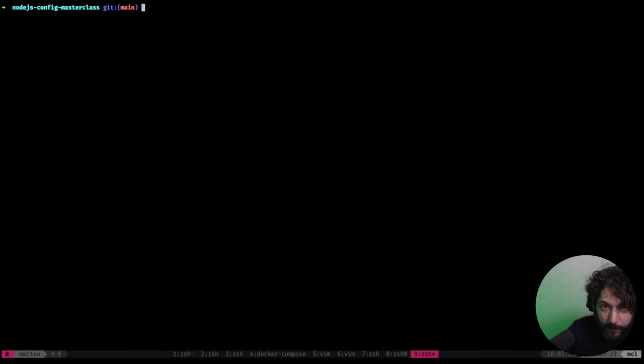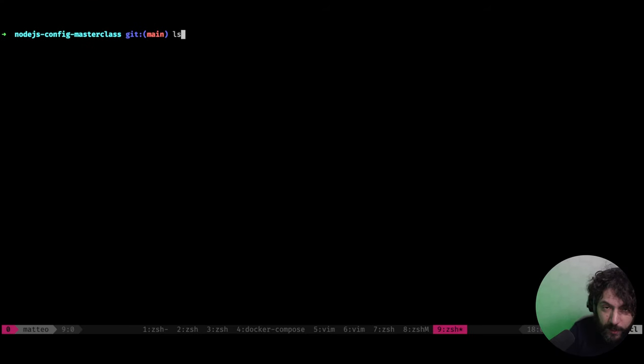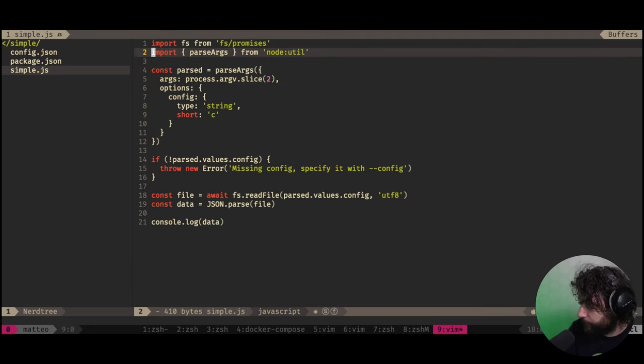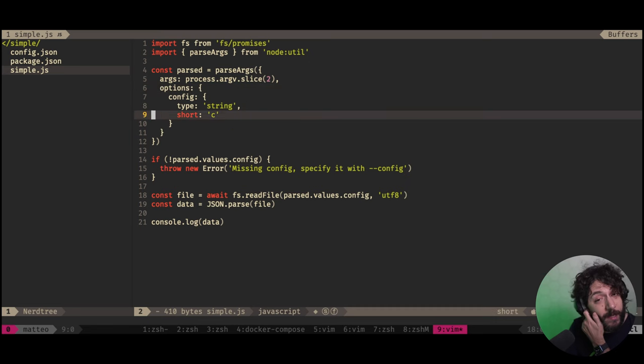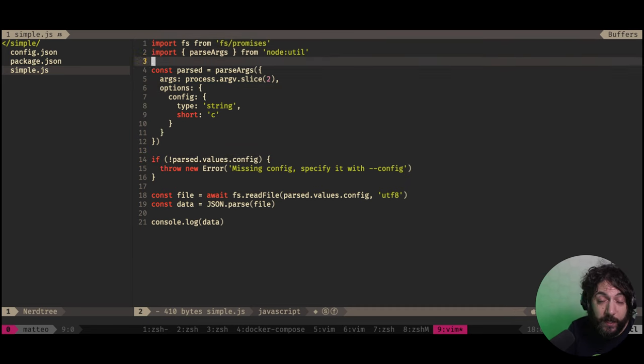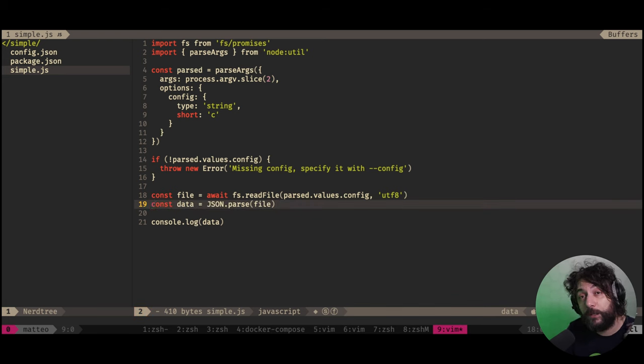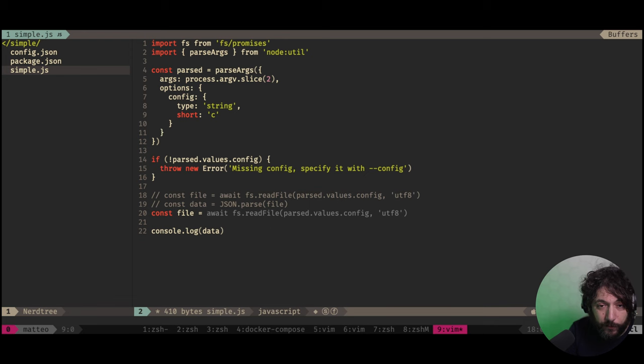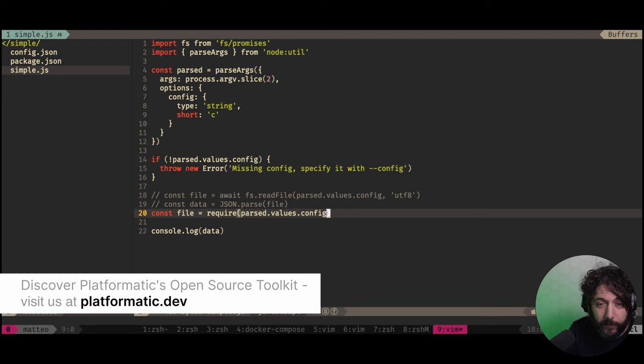If we go in, we can see a bunch of stuff. Let's go inside simple. We have a bunch of very simple things to talk about. In simple, you have the simplest way to configure a Node app: reading a config file and then parsing it as JSON. You could technically use require here, even better to some extent. But anyway, this is one way to configure a Node.js app. This is one of the oldest ones, and to be honest, a lot of systems already do that. You could even replace this with something like this, and this will still work.